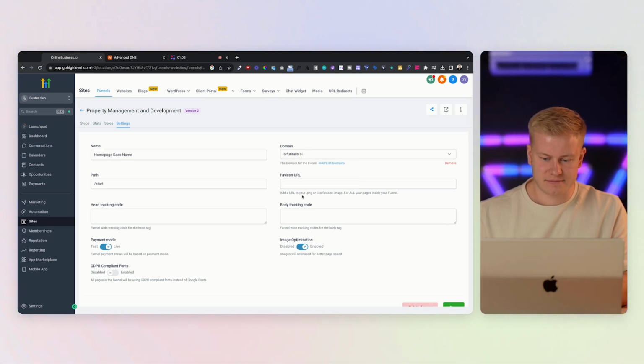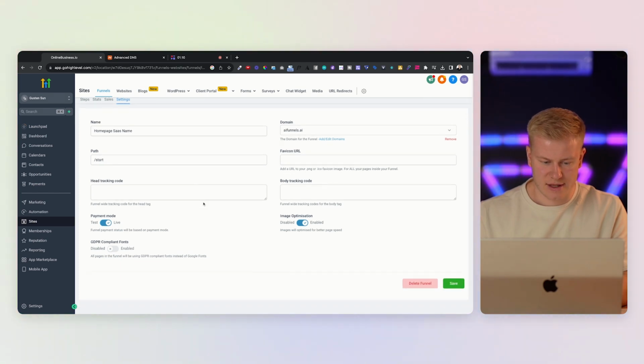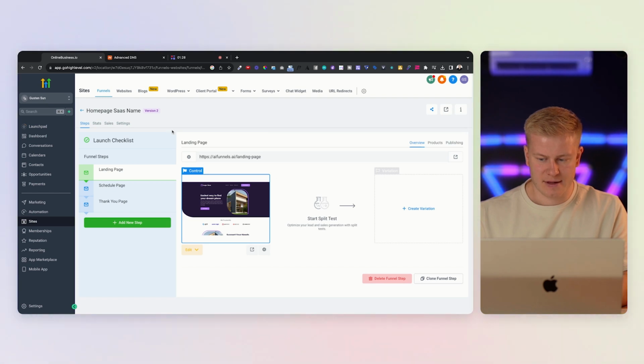You can add your favicon, tracking code, all of that, test or live, GDPR enabled, image optimization to increase page load speed. So if all the images are blurry because you've already compressed them, you don't need that. If you want to get faster load speed, you can have image optimization there. And boom, we're gonna customize that.